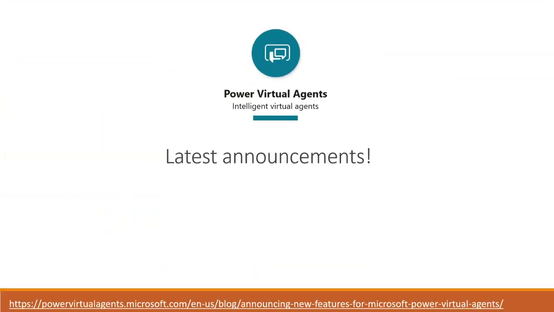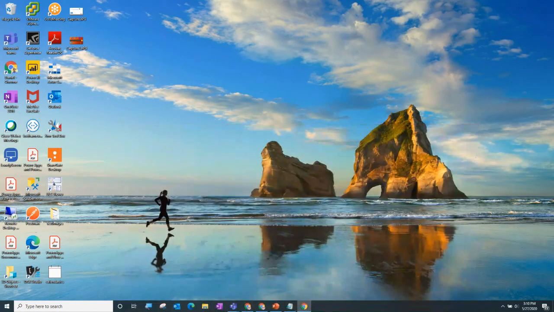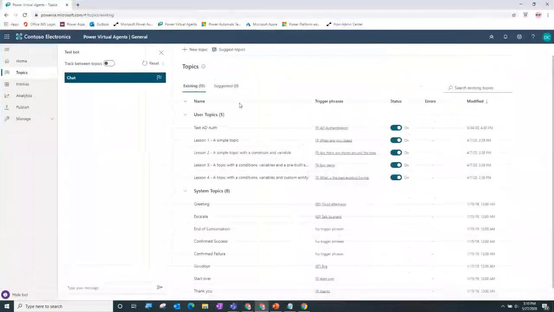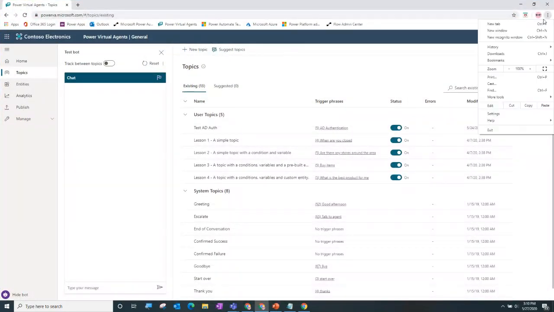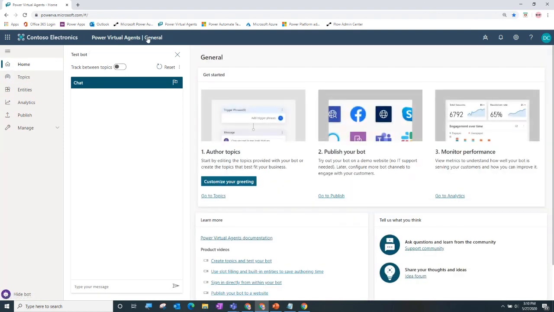All right, so what I'm going to do is skip off from here, and we're going to start building some apps. I mean, some PVAs over here. So I'm going to make sure I'm in the right place. Okay, so here what we have is my PVA. I've gone ahead and logged into my Power Virtual Agents. That's Power Virtual Agents General.